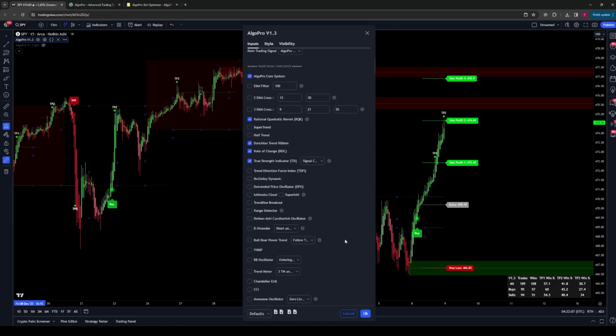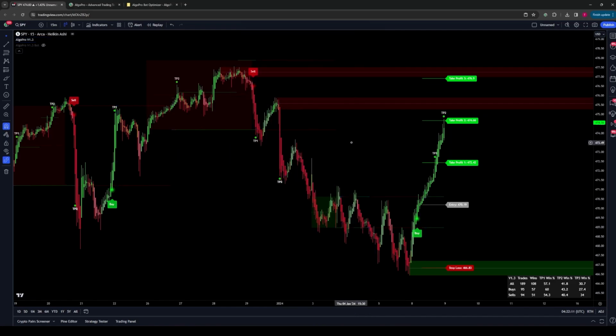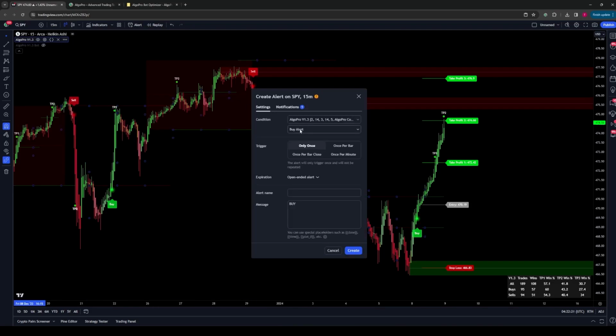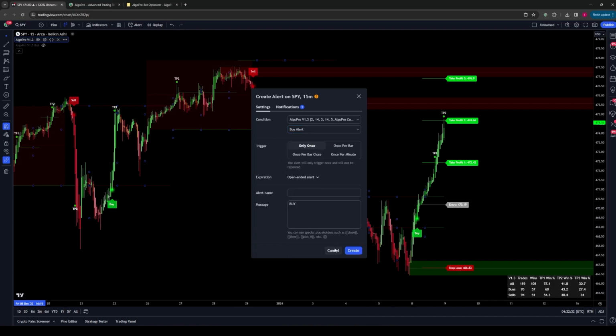So right now we're just looking at the indicator version of this, and you can also set alerts for any signal on this. If you go to these three dots next to our indicator name, you're going to go to add alert, and right here in this drop down you'll see all the alert options. You can get alerts for buy sell signals, as well as all the take profit and stop loss options. And when creating alerts, you're going to want to use once per bar close.